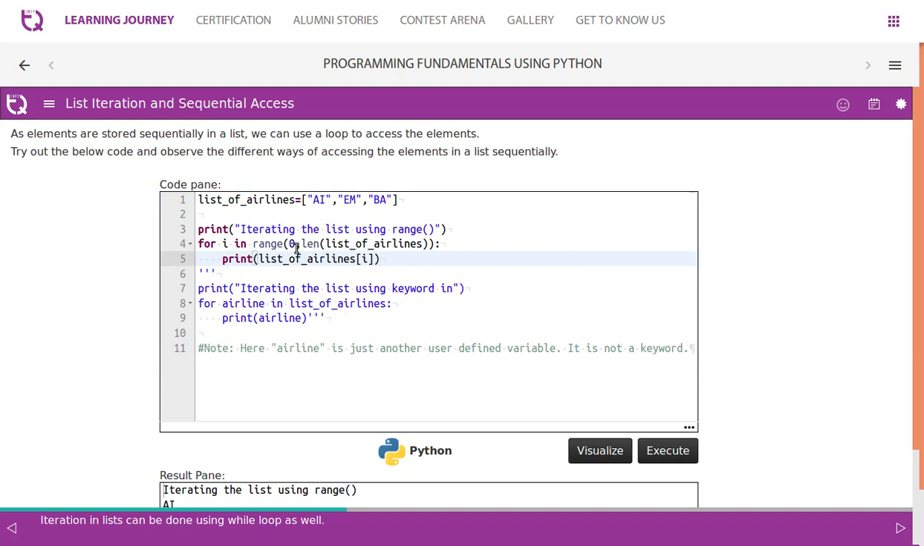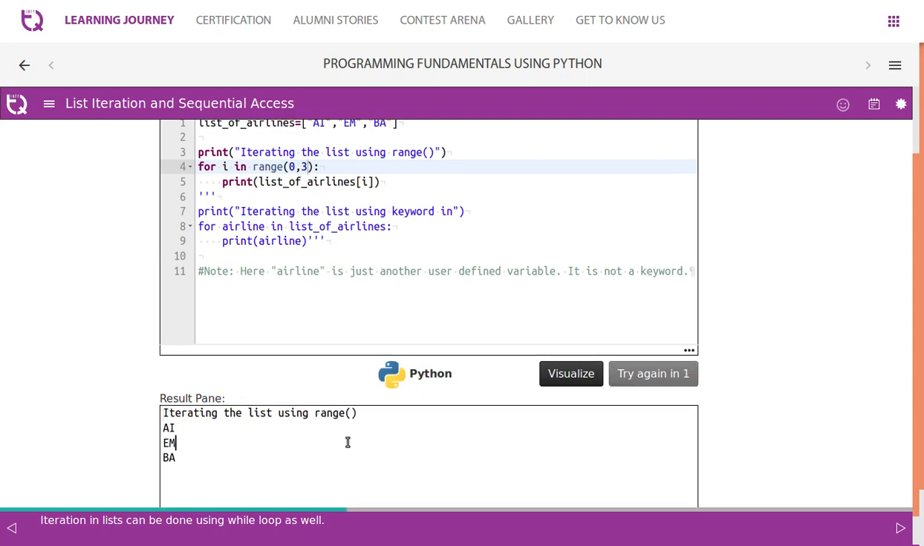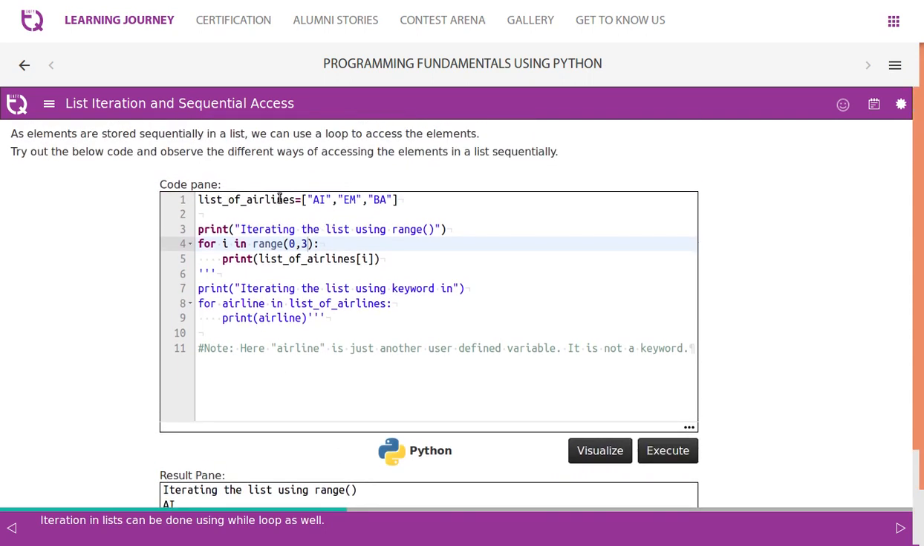We know that the len would return 3. We can have 3, and even then the output works well. Look at this, we get the same output. In this case, you know that the size of the list is 3, so you can say it's 3. But we cannot do this for every list, right? It's better to have the function we had before, len of list. Len of list of airlines works very well.